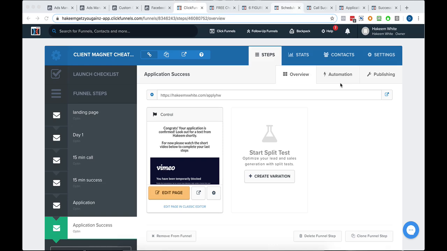Hey everyone, wanted to record this video for you, showing you how you could set up your pixels on each page of your funnel, along with making sure you have the right conversion metrics in there so that you can track everything accordingly. Now, what you see is a funnel inside of ClickFunnels.